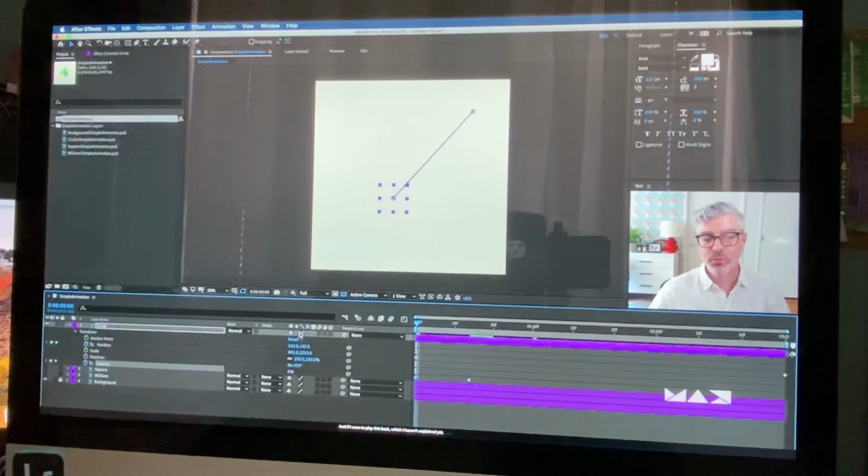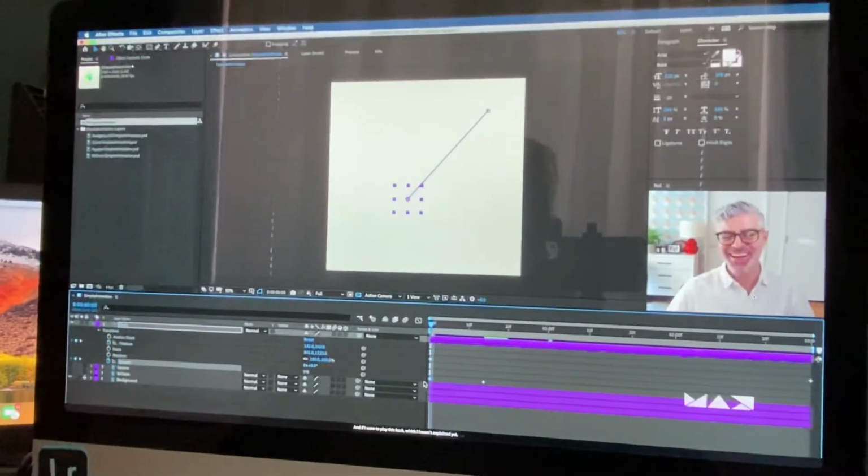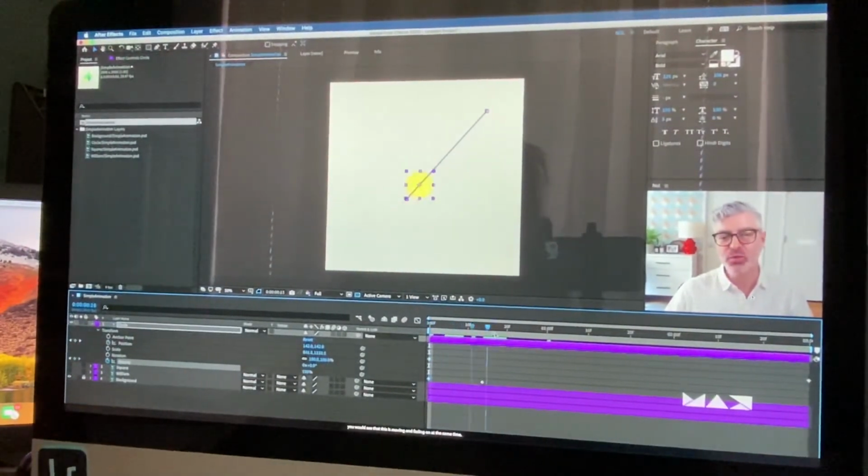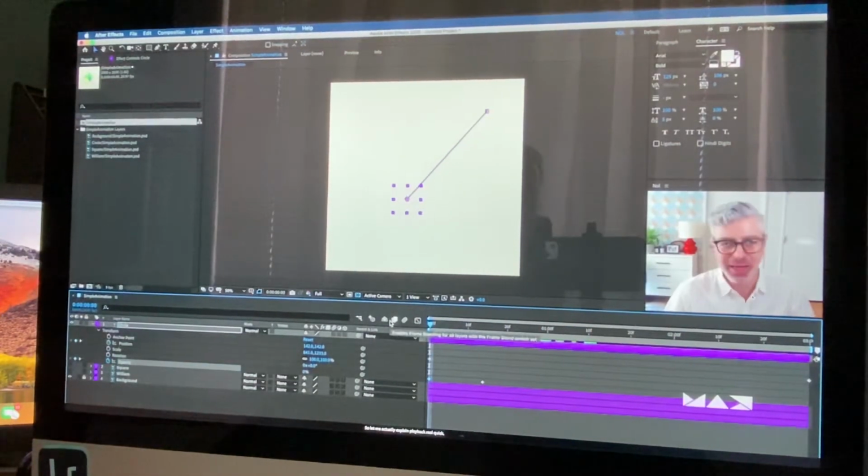And if I were to play this back, which I haven't explained yet, you would see that this is moving and fading on at the same time. Okay, so let me actually explain playback real quick, because it's a little bit different in After Effects than it would be in Premiere or in an online music player or something like that.